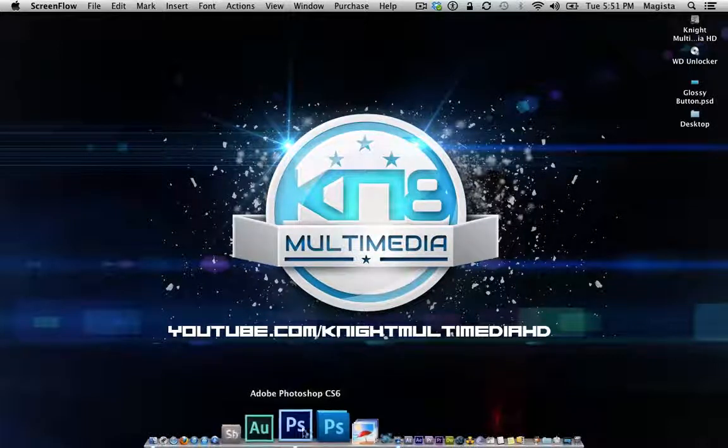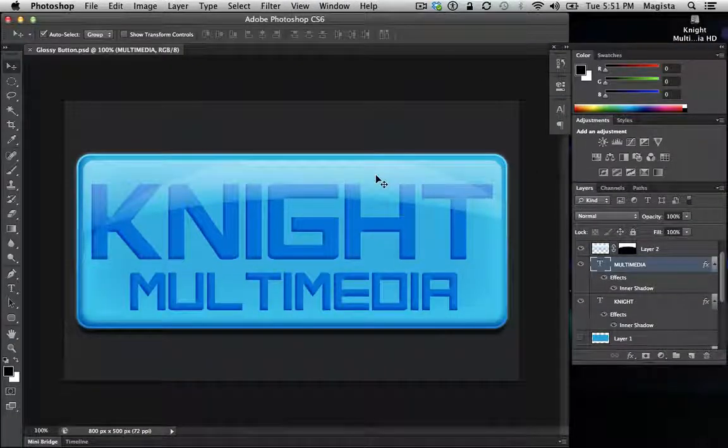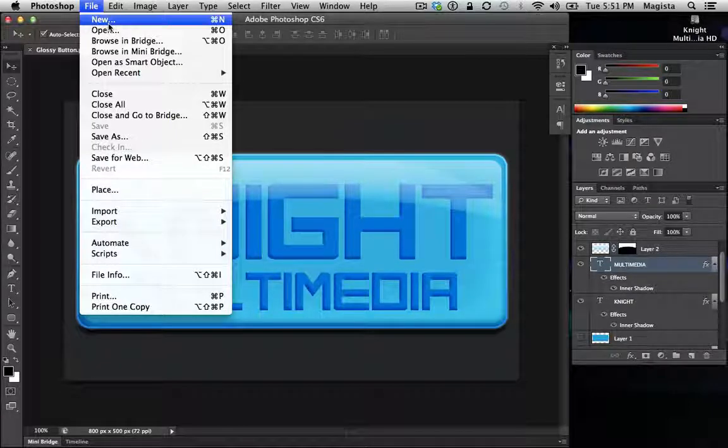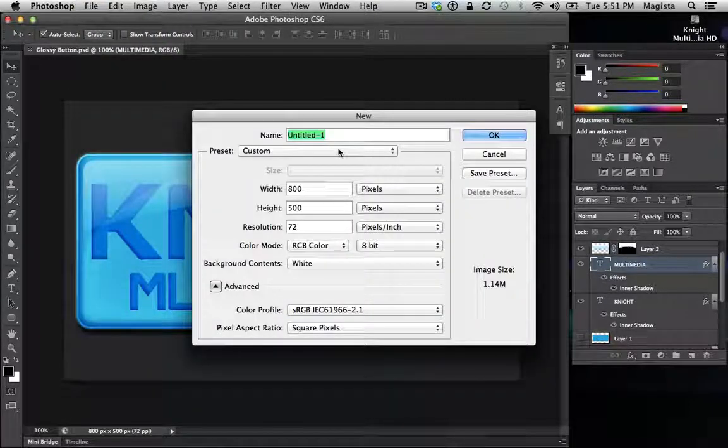First, what you want to do is open up Photoshop if you haven't already, and this is what we're going to be creating today. First of all, you need to make a new document. So you go to File, New. Now you can name this whatever you want. For this sake, I'm going to name it Glossy Button Tutorial. And you want to make it 800 width by 500 height.